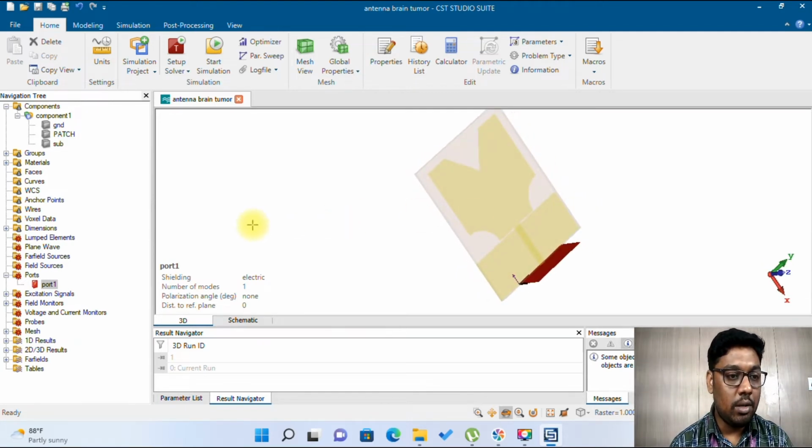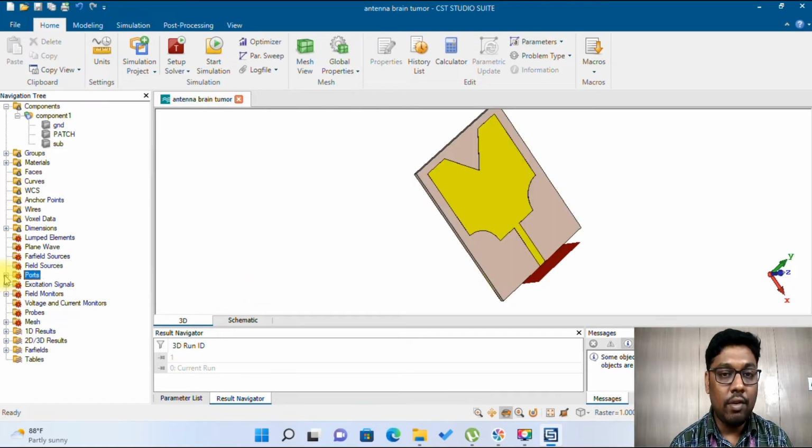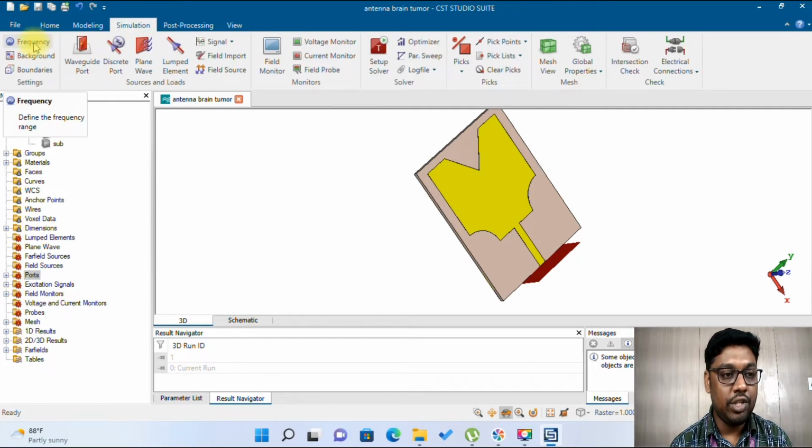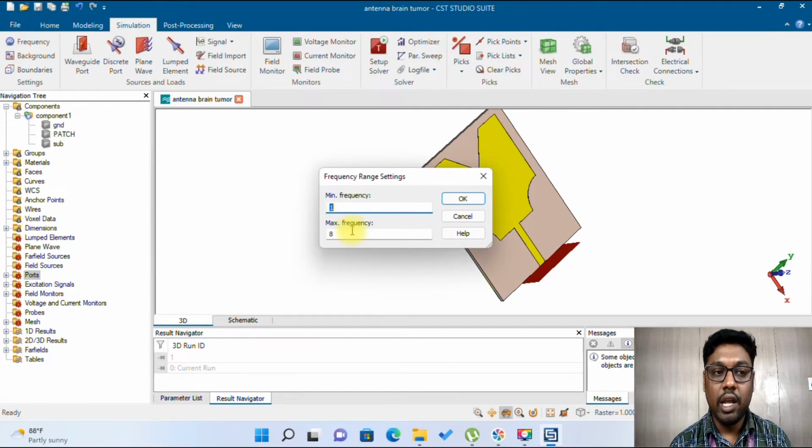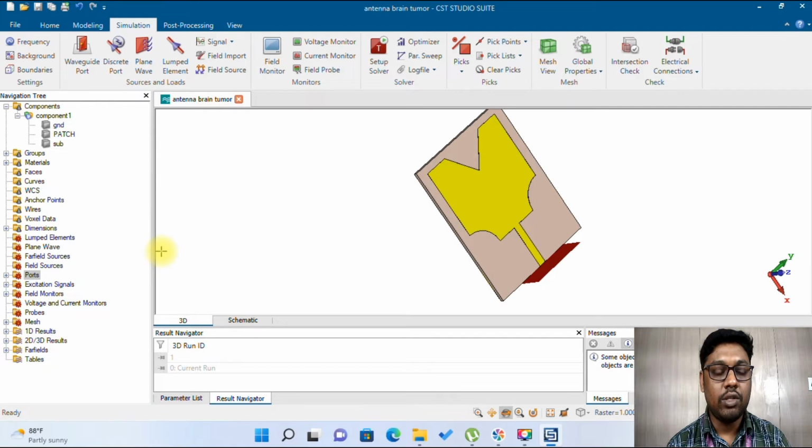Now we will discuss the result part. Once we completed the design, we go for the simulation. Here you can see in the simulation tab, the band of frequency that I took is around 1 to 8 gigahertz, which covers most of your UWB.